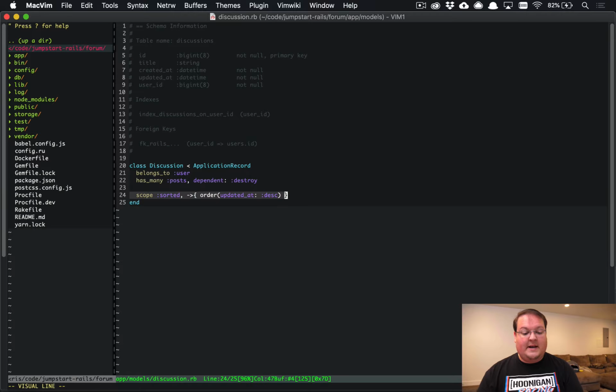So whenever the updated at gets touched, that will sort to the top, which will just show you the active conversations at the top all of the time. So you can change this however you like, but this keeps it very simple, kind of intuitive in the way that a lot of forums work. So then we need to validate title present is true, and we're going to accept nested attributes for posts.